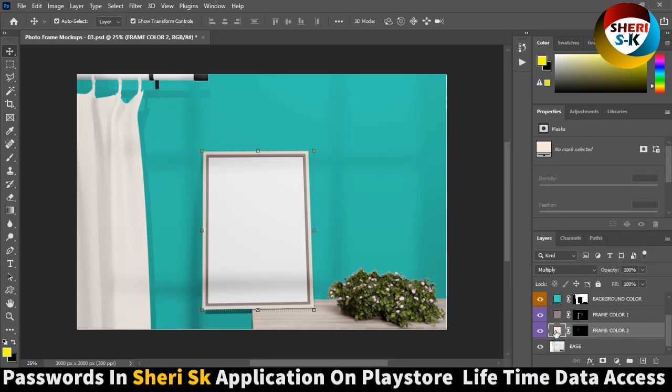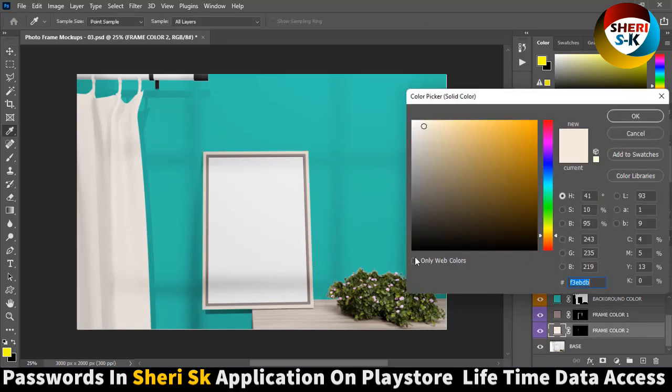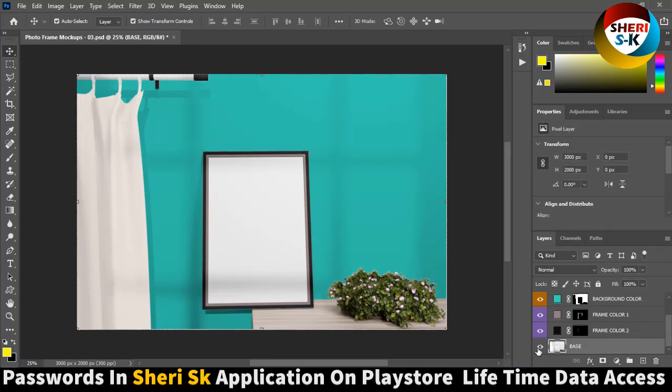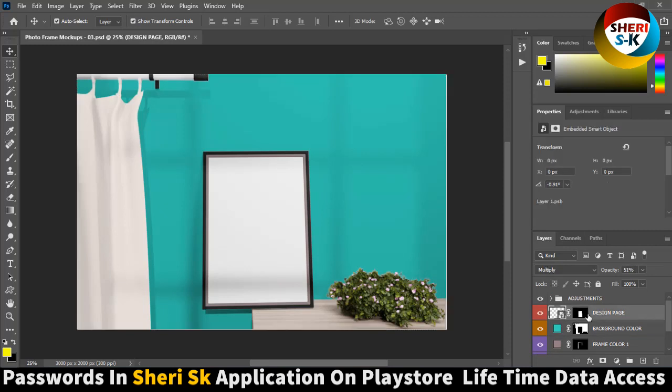And frame color 2, black, and here is base. Okay, finally is design page.